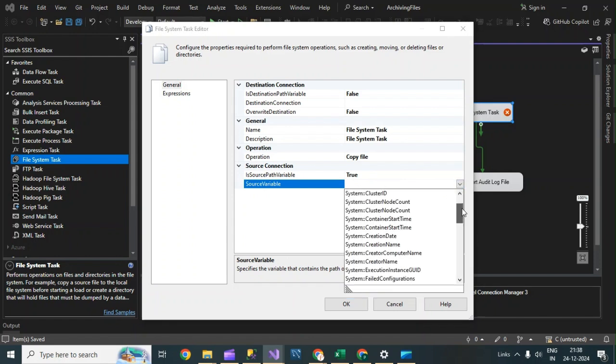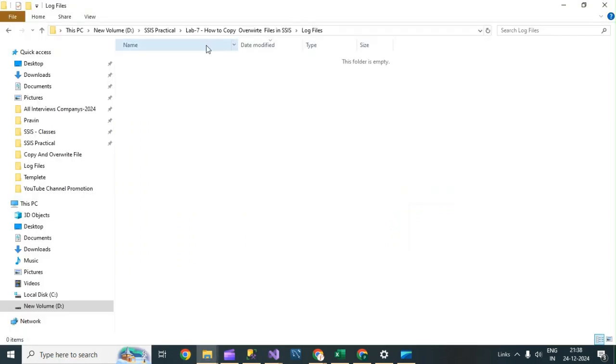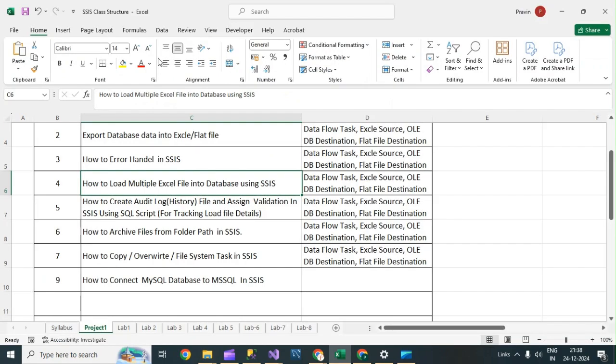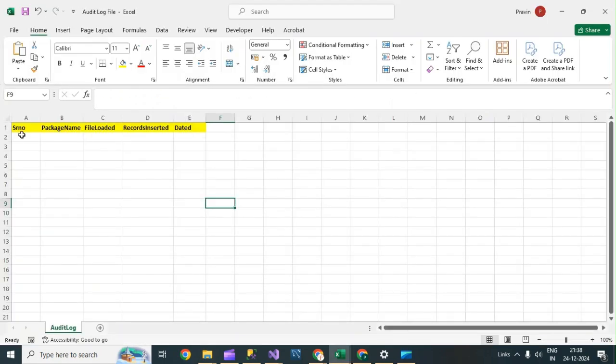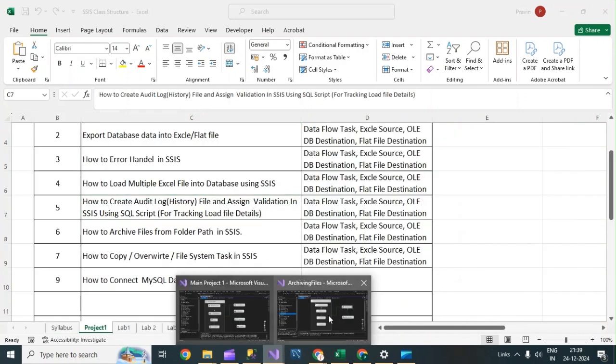Basically we have created the source variable, meaning where we need to take the file from. If you check, we have created this log file template path. So basically we provide the template, and this is the template that we need to give for copying the file. This file will be copied. If I show you this file, it is already given, so this is a template, and the data is required in this format only. So only this template will be copied and the data will be loaded into that file. That's the reason we use this one.